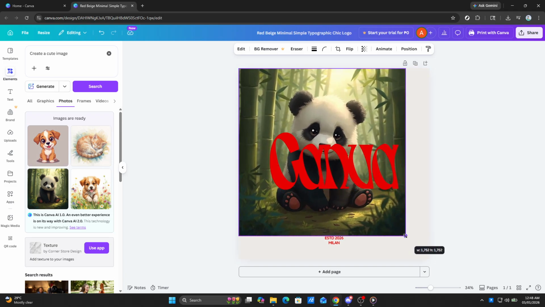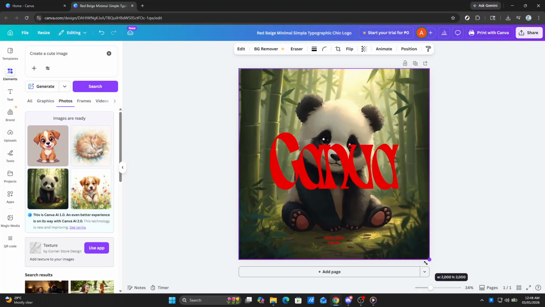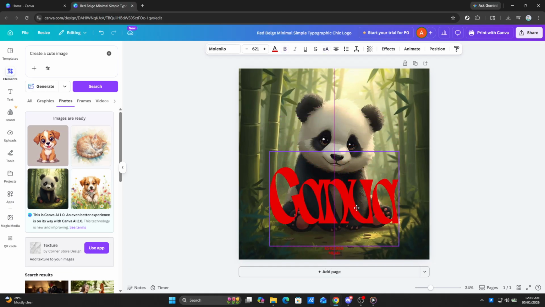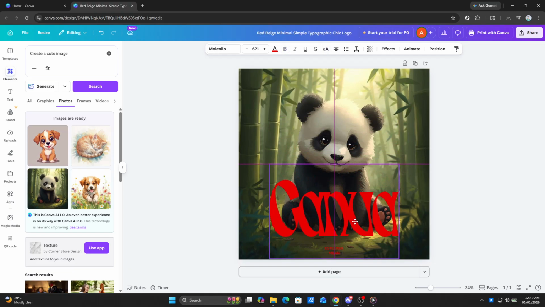And there you have it. With just a few simple steps, you've learned how to use Canva to create stunning AI-generated art. Remember, the possibilities are endless, so don't hesitate to experiment with different ideas and styles.